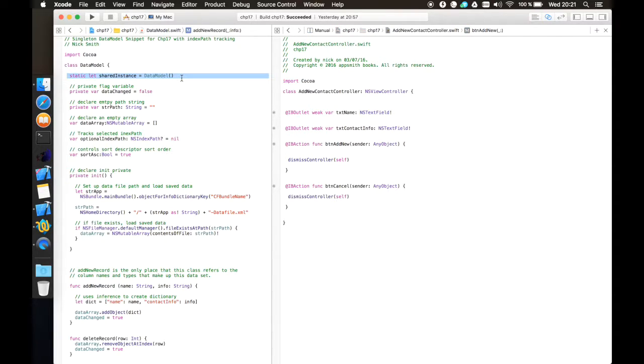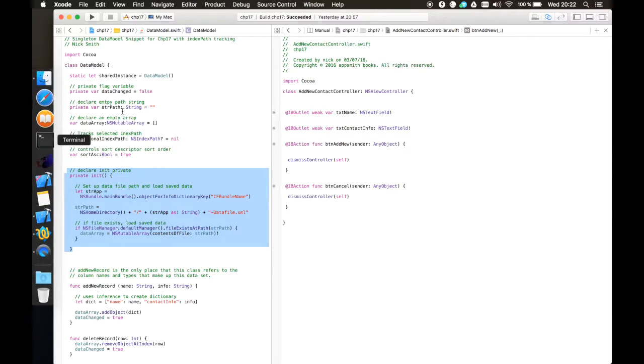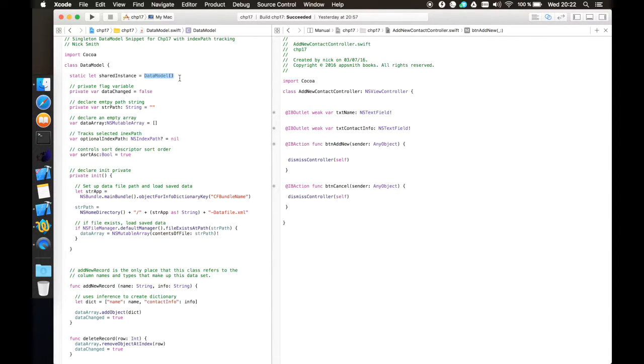This creates a shared instance of this data model, which protects it against multiple instances being created. Now, you can have as many references to it as you like, but they will all reference the same live instance of this data model object. And you do that by creating a private init method, and you call that private init method inside its class and assign it to a static shared instance. So that's what's happening there. Doesn't matter which file accesses this data model, they'll all refer to the same live object.